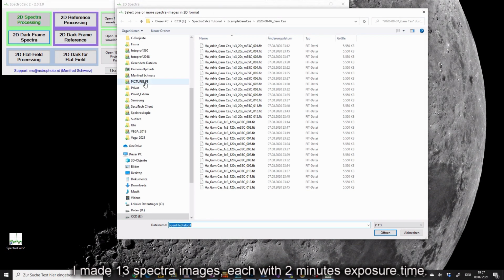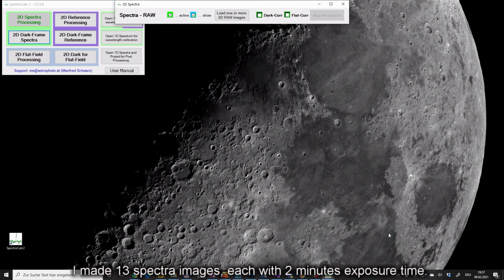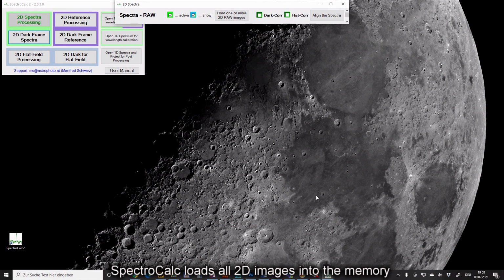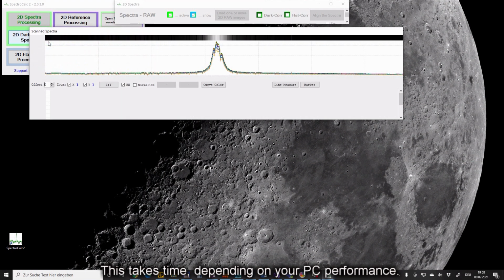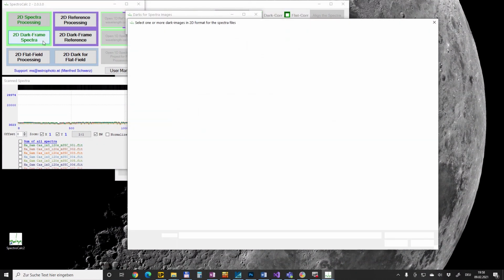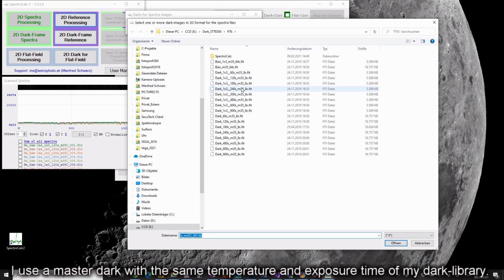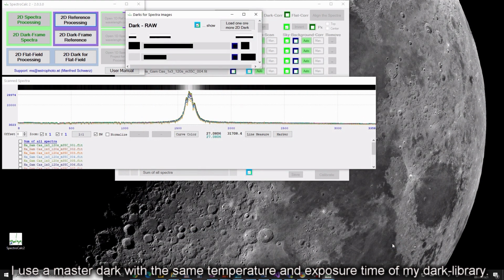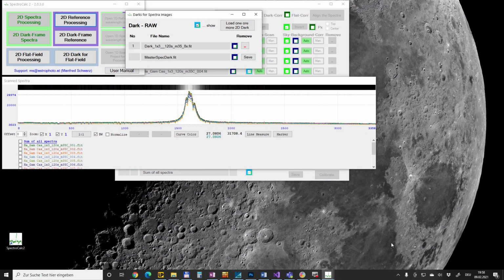I made 13 spectra images, each with 2 minutes exposure time. SpectroCalc loads all 2D images into the memory and analyzes and scans the spectra automatically. This takes time, depending on your PC performance. I use a master dark with the same temperature and exposure time from my dark library. Save it as master dark.